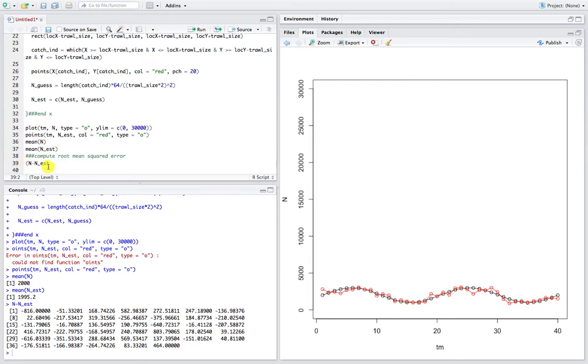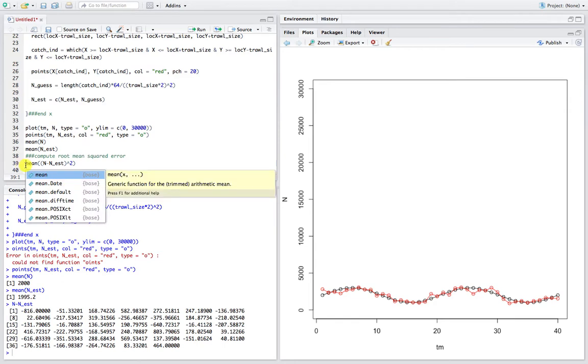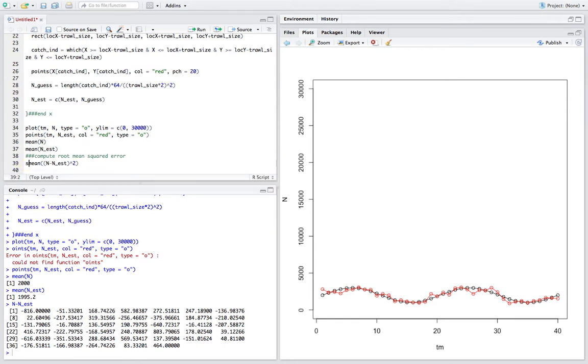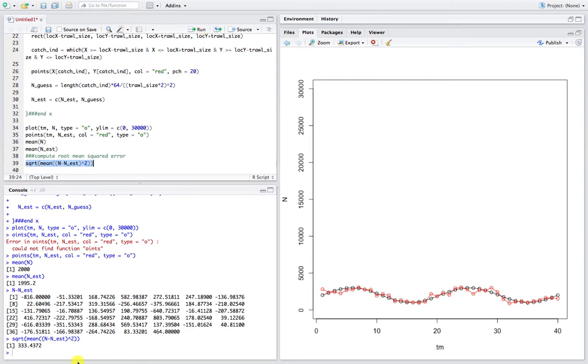And we need to square that. And then I'm going to put parentheses around it, and we need to take an average of the square. And then I'm going to take the square root of that average. So the error is 333 on average. So we're off by 333 on average.